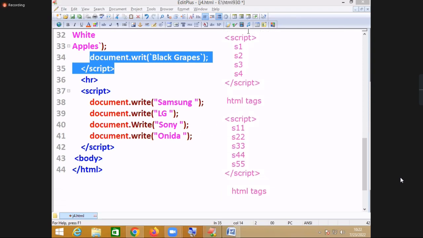But what happens here? Code execution starts from here. Enter into script. First step, success. Second step, success. Third step, success. Fourth step, failure. Whenever the fourth step is failure, sir, how many steps are available after the fourth step and before the script tag closing?